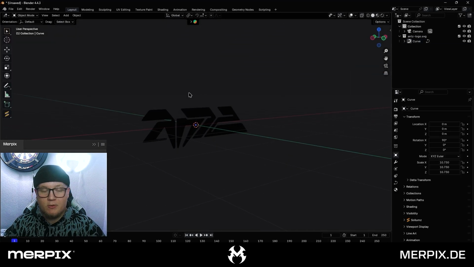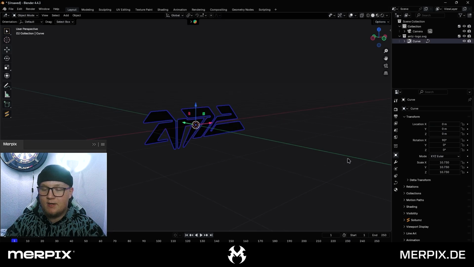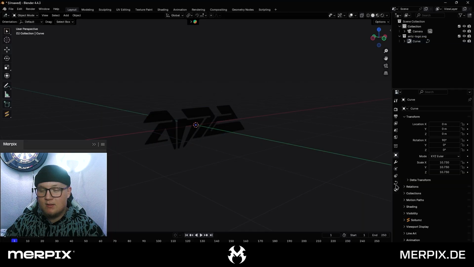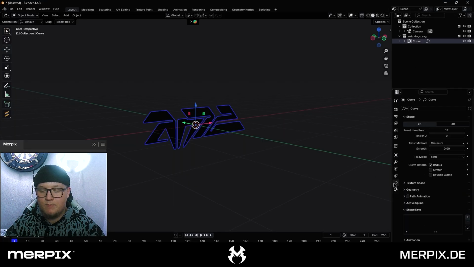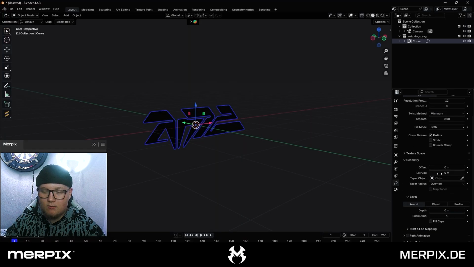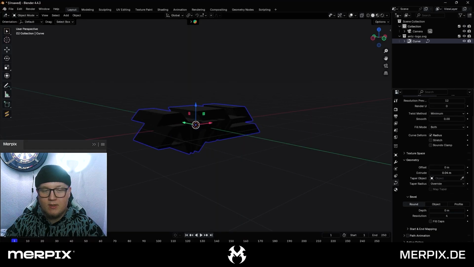So that's exactly what we're going to do now. We head over to the logo, we click on it, we select it, we make sure it's selected, and we head over to the right side once again, and we will be able to find this data icon. It's basically like a path, more or less, since we're working with a curve over here. And we're gonna want to click on that, search for geometry, and over there you have extrude. You can now extrude it all.